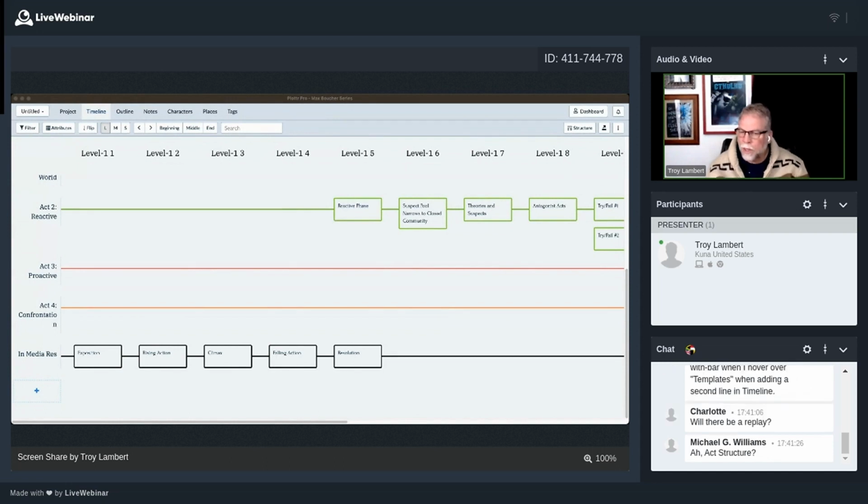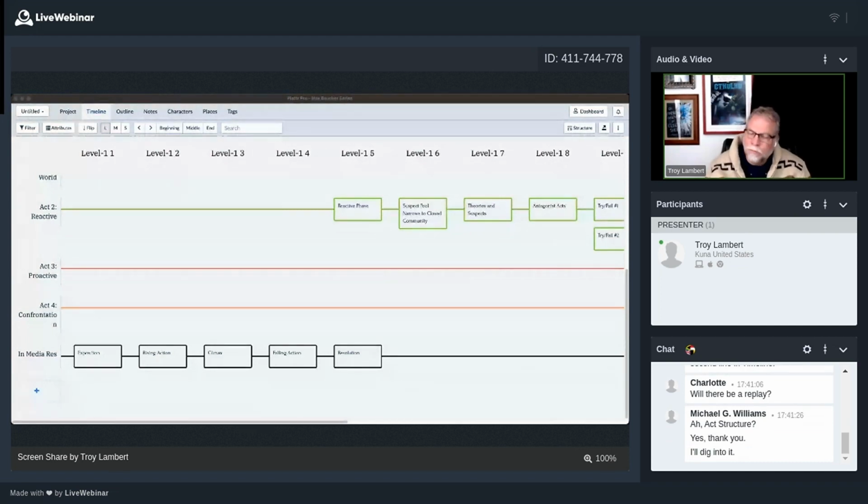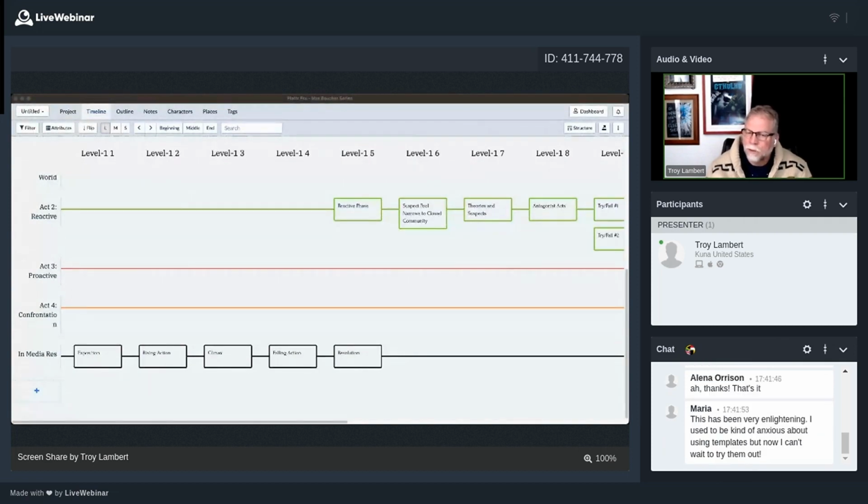So you can't add those templates if you have the beta of the act structure on. The act structure is coming out of beta soon. But if you have the beta act structure on, you can't add the templates like that. So you need to turn it off in order to do that. That's why I don't have it on right now. I love the act structure and I can't wait till it comes out of beta. But yeah, you can't do that.